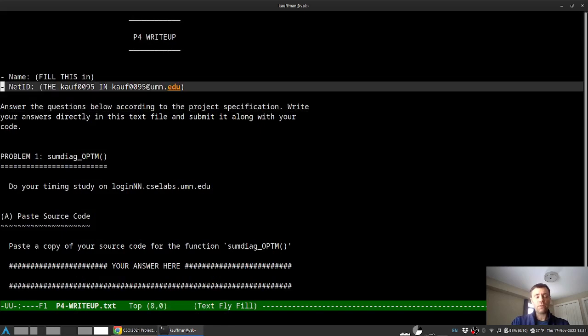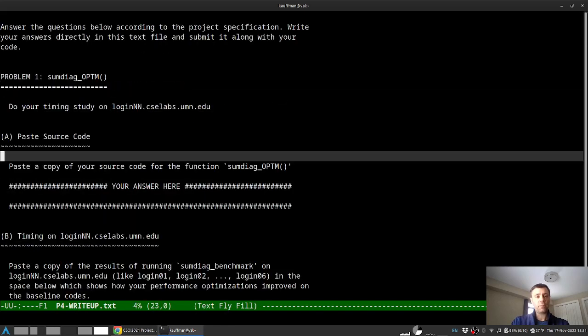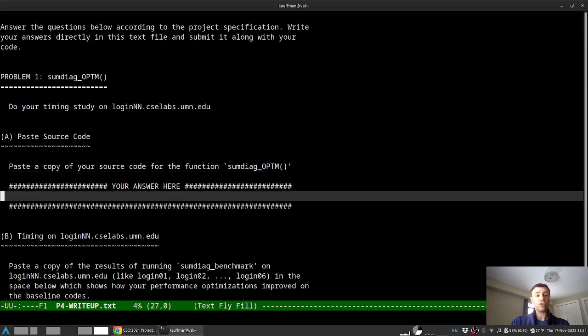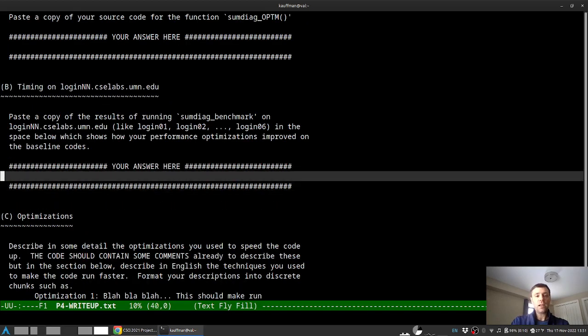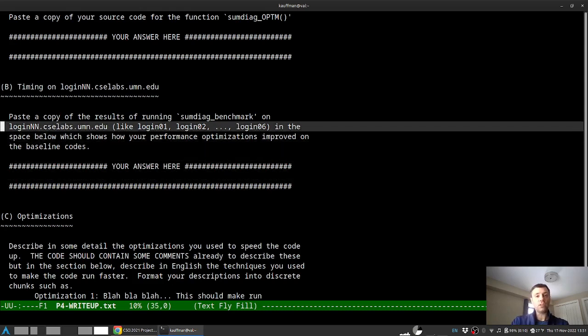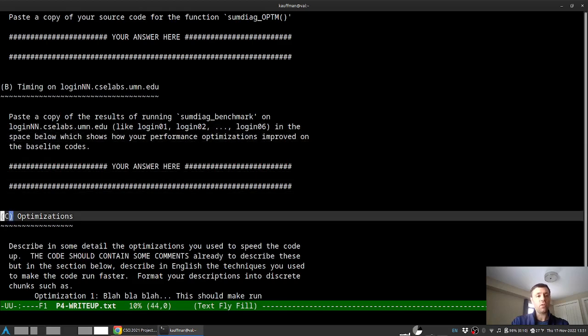And you'll want to fill in some basic information up here. Copy your final version of that optimized version in. Copy that table that was produced in the terminal for the benchmark results in over here. Make sure to run on login 01 or up to login 06.